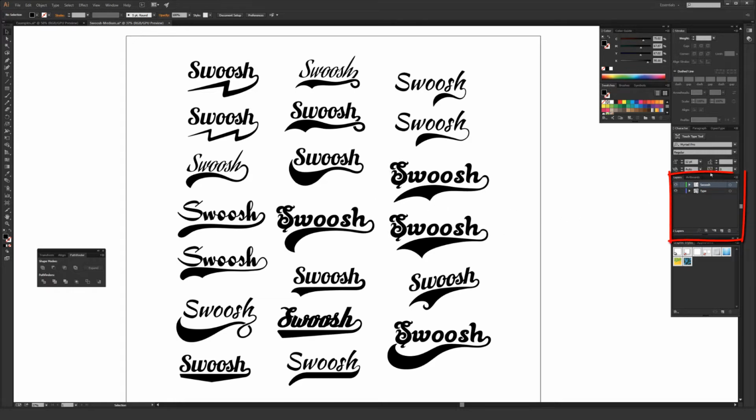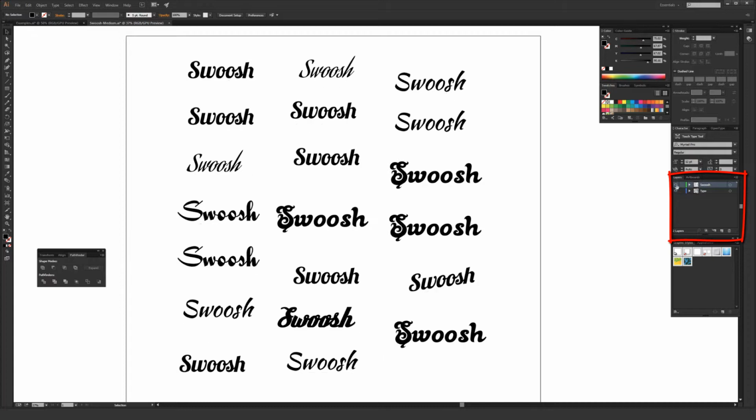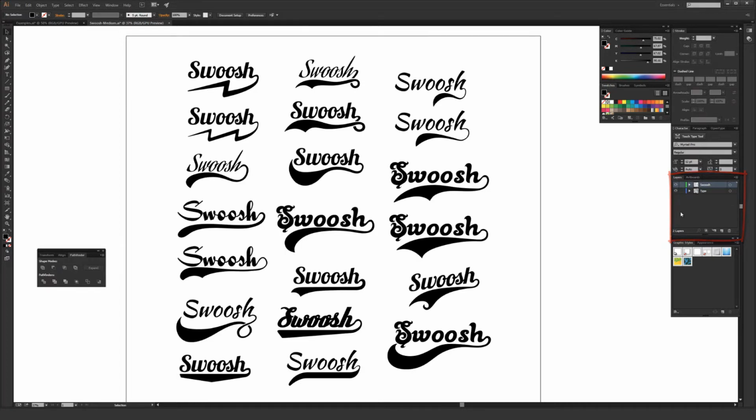If you look at my layers palette right here, I have the swoosh and the type on different layers, so you can easily click the little lock icon to lock the type. That way you can just select a particular swoosh you want to use. You can even move these swooshes around and then recombine them to make new options for these swooshes. Many of them will work like that. Some of them might need a little bit of modification, but that's really up to you how you want to use those.